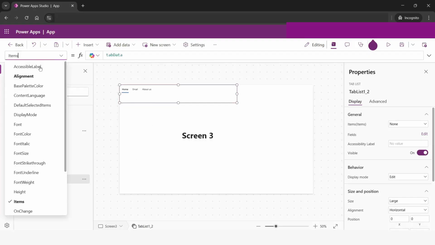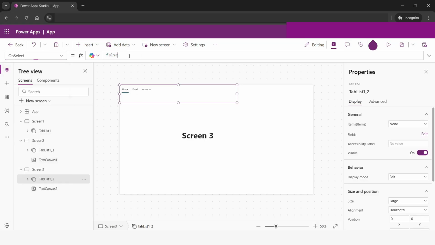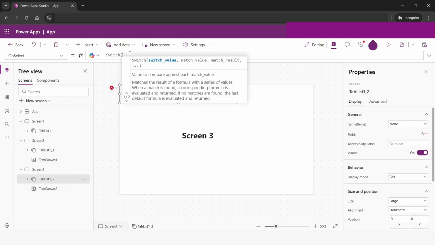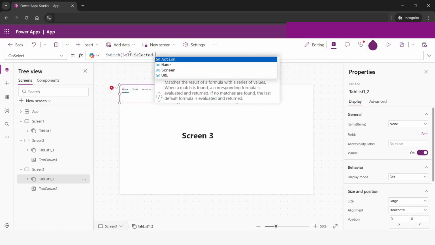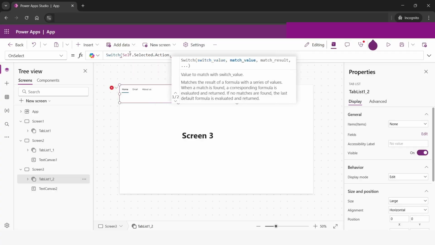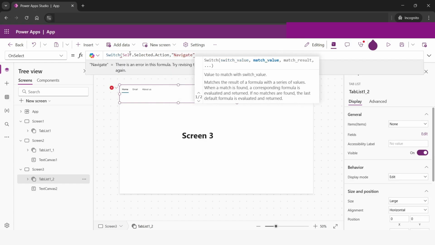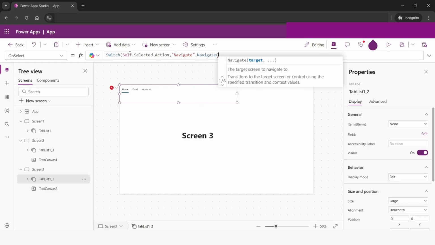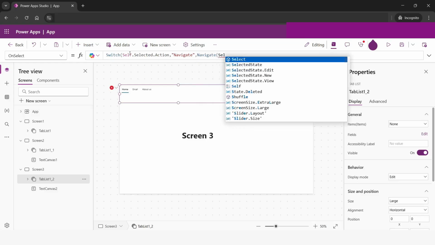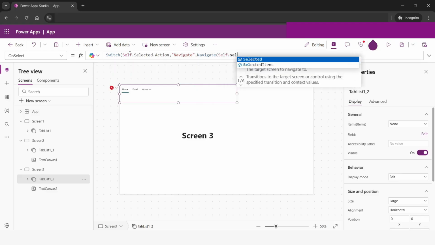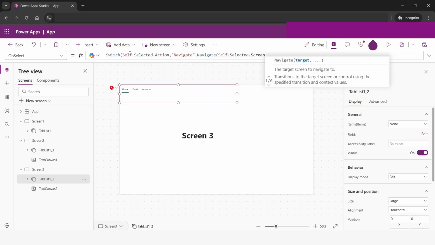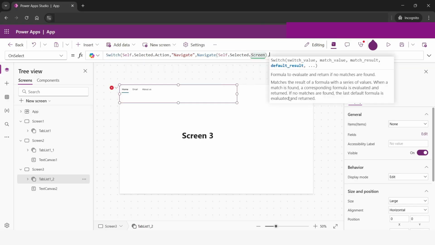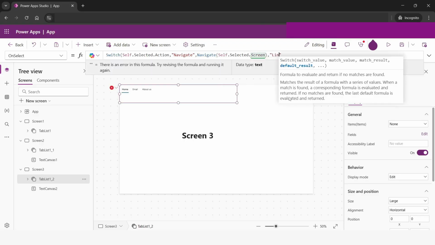Now I will select the OnSelect property of this control. Here I will write Switch, then Self.Selected.Action, and then here I'll specify Navigate. In that case, it has to navigate, then I will use the Navigate function. In the bracket, I will specify Self.Selected.Screen. After that, I will put a comma here, and here I will say if it is Link.